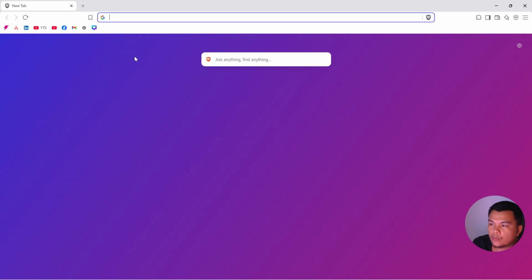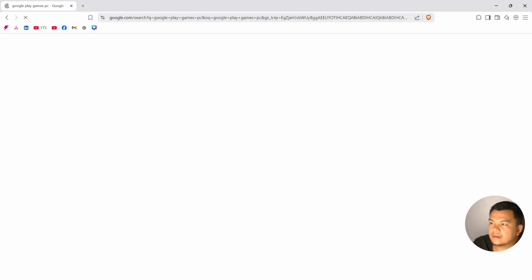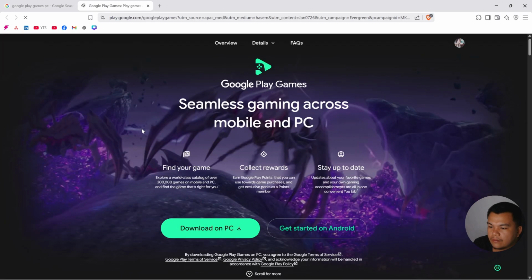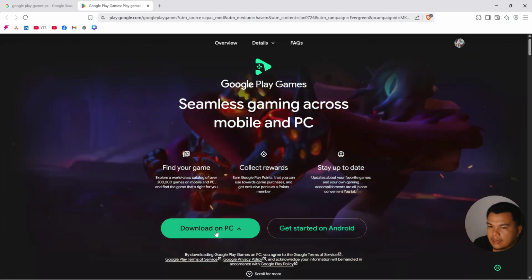Alright, so go ahead and open it up and then go ahead and find Google Play Games PC. Hit enter and click on Google Play Games right here. Just click on it. Wait for it to load, and once it loads, click on the download on PC button in here.